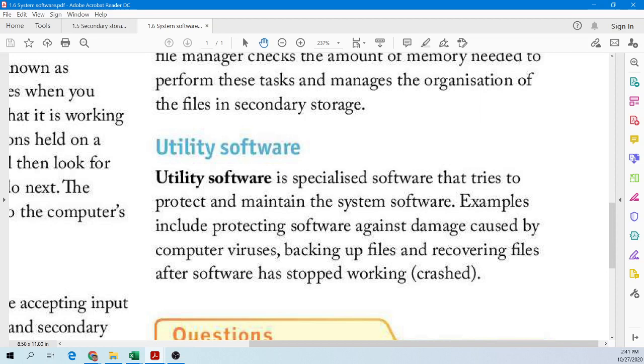Examples include detecting software that have process of directory, backing up files, and active software.